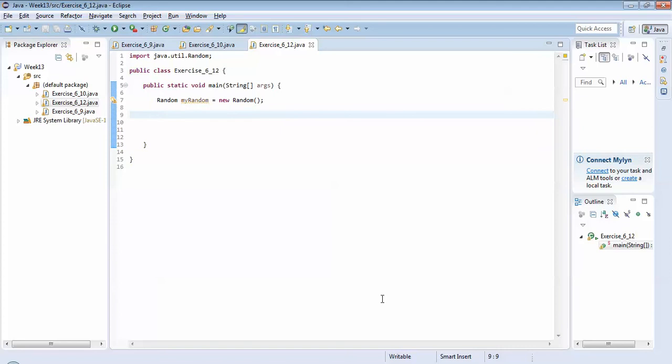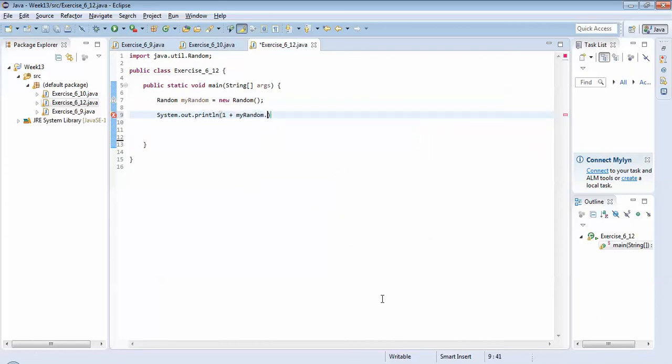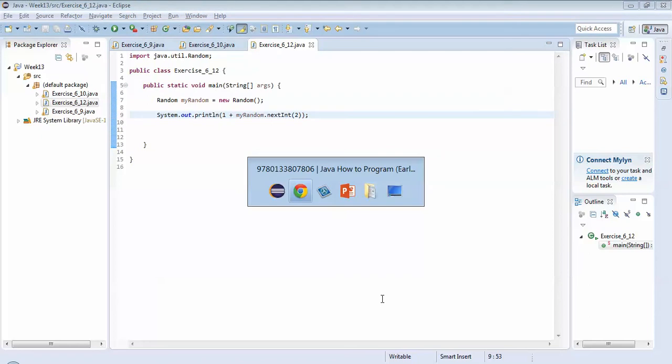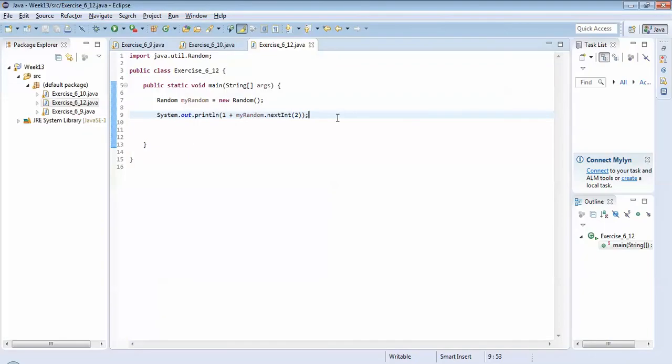Okay, first we need to display System.out.println, a new line, and we shall say 1 plus myRandom.nextInt(2). What this will do is we are adding 1, so whenever we get a number less than 2, we will add 1 to it, so it will always be between 1 and 2.